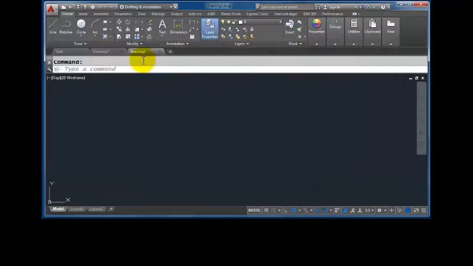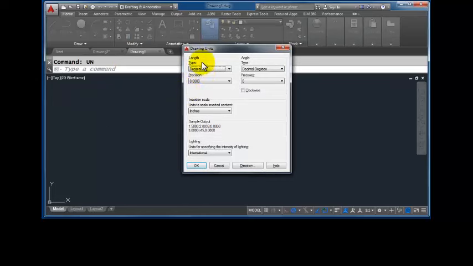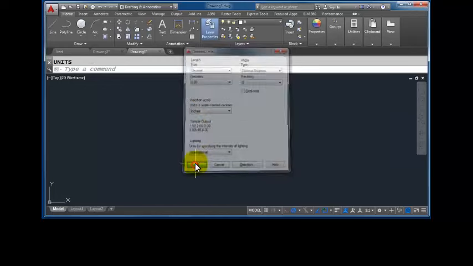So the next change I'll make in my drawing is in the units command. UN is the alias. Under length, I want to change the precision to match my handout. So if I click on that list and choose 2 decimal places, that will match. Then OK.